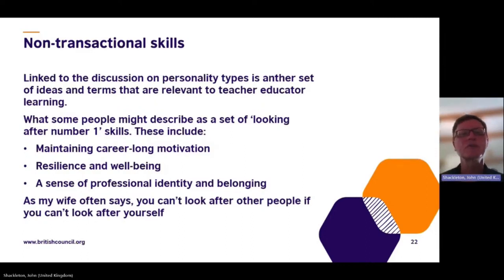Alongside all of those things, then, another set of considerations and characteristics of learning pathways for teacher educators are these non-transactional skills, around questions of motivation. How do you keep motivated? Questions of resilience and well-being, and questions around professional identity and belonging. Okay, so in a sense, that was the background a little bit, I think, to what you need to be thinking about in terms of developing a learning pathway, if you're a teacher educator, I would say.